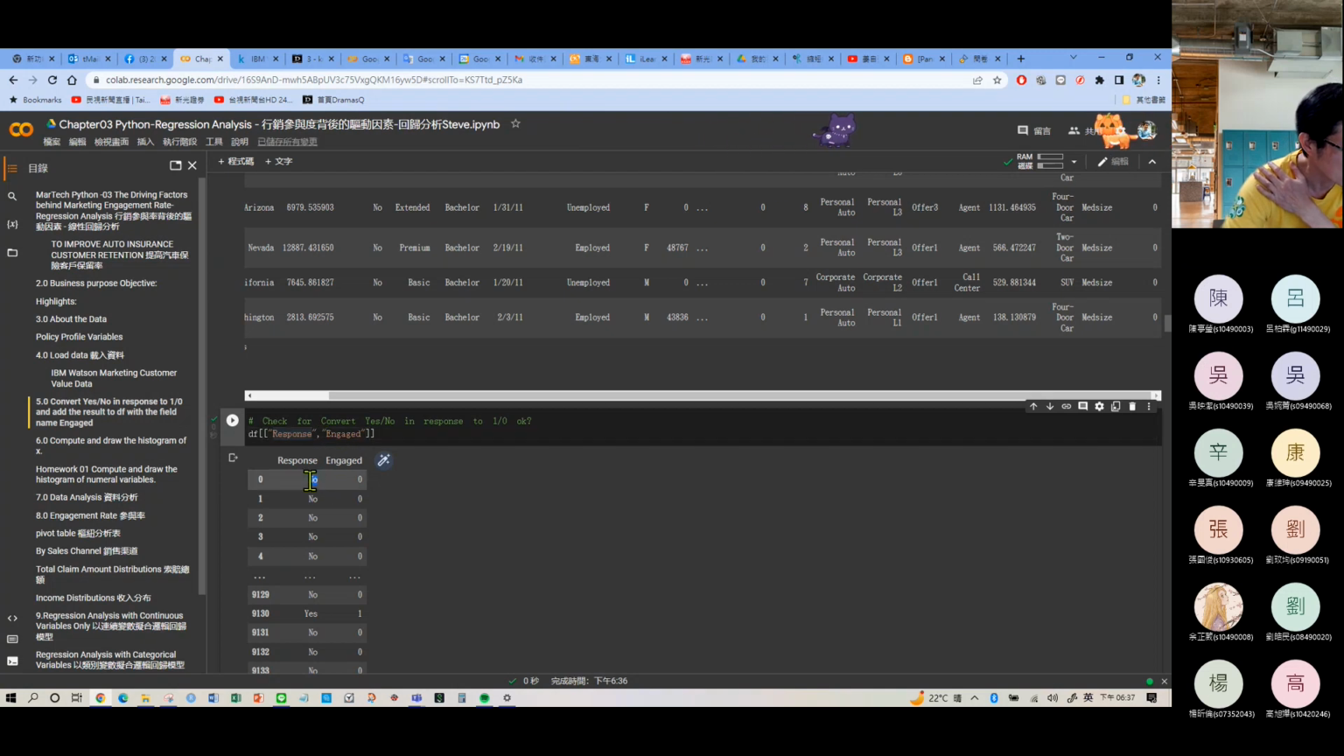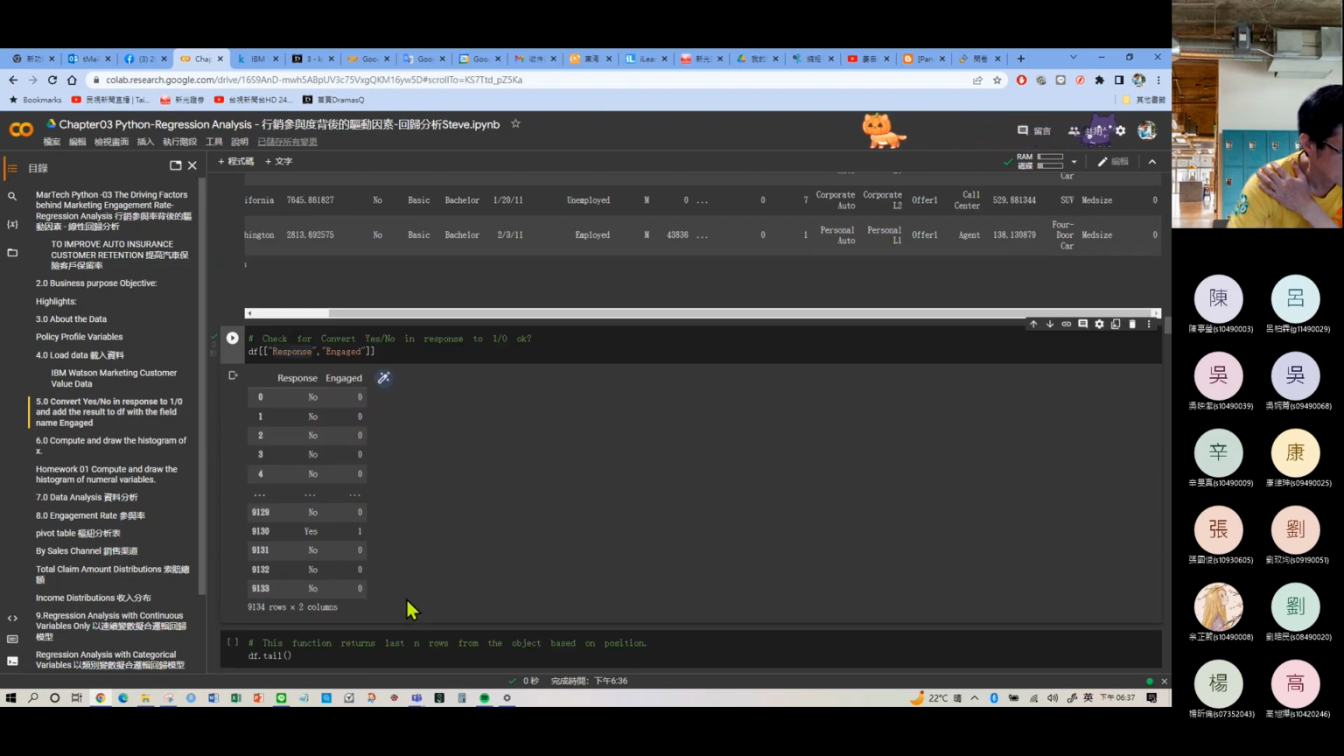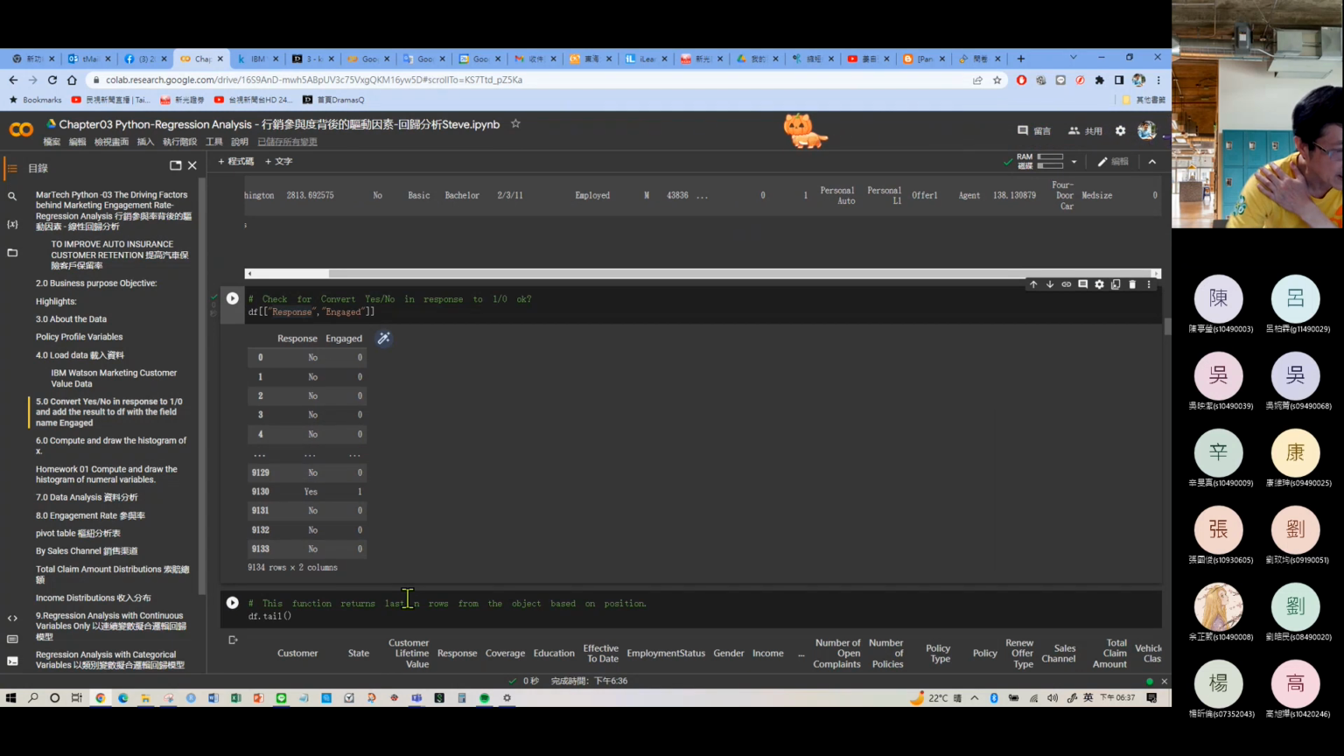Now with the status 0 for no, and with the status 1 for yes. So we use the apply and lambda function to do this transformation. 我们就用了 apply 这个 function，还有 lambda 的 function，去把像这样子的一个 response 的这一个 data 转成了 engaged. What is engaged?